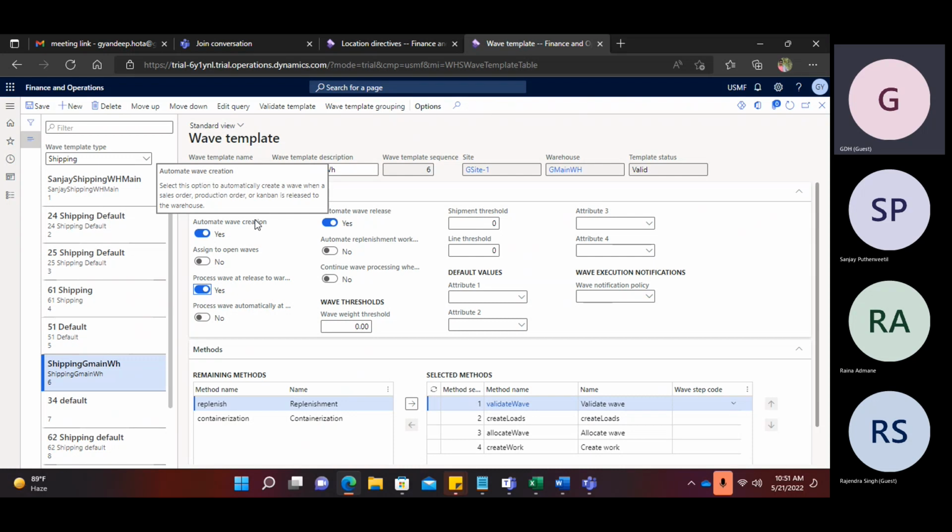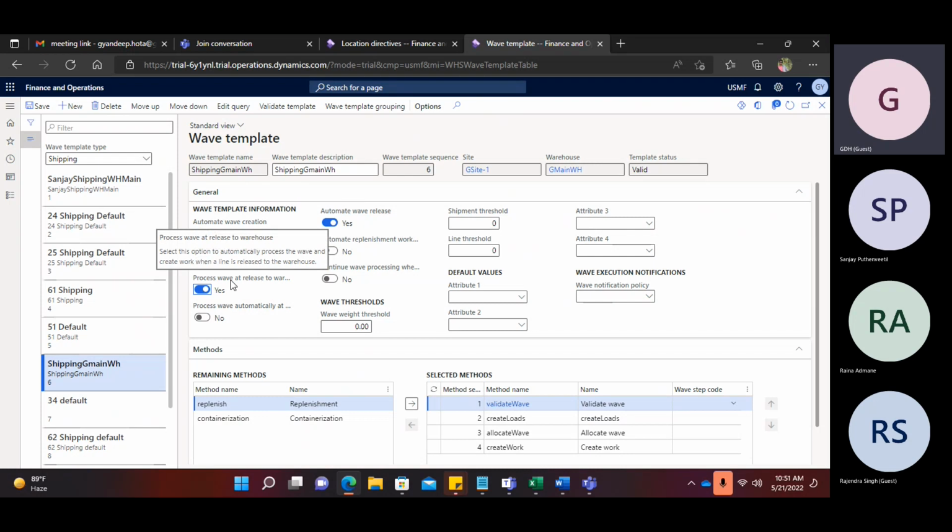automatic wave creation means when a sales order or purchase order is released from the warehouse, the wave is automatically created. Process wave at release warehouse. When the sales order is released from the warehouse, it will be processed and it will create the work. As of now, I don't want to create the work because we have multiple orders. Automatic wave release is fine.